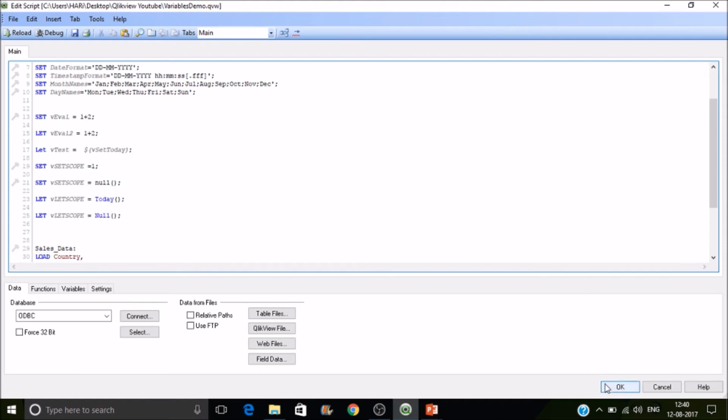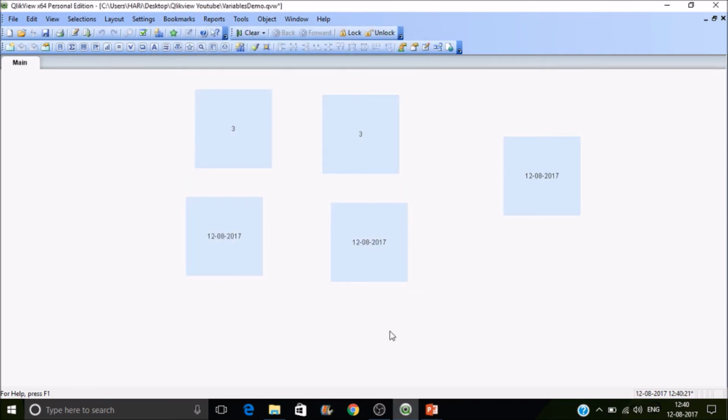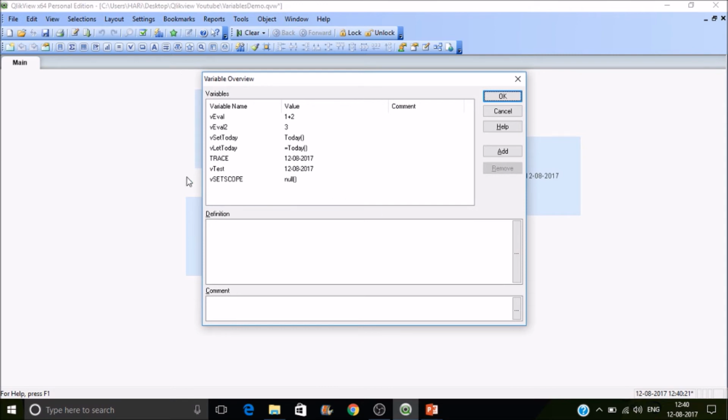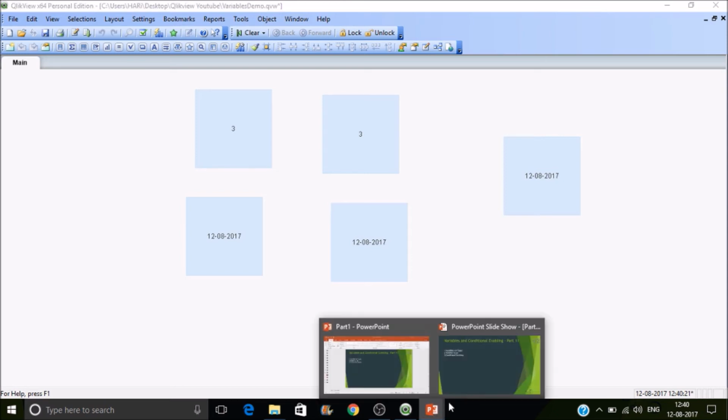So let's reload it and then go to Control Alt V, variable overview window. There you can see the set scope equals to null, but the let scope is not available. Means if you are assigning a null value to a let variable, that will be killed internally, so the variable no longer is available in the front end variable overview window. Okay, so this is the scope of let and set. So that is variable scope.